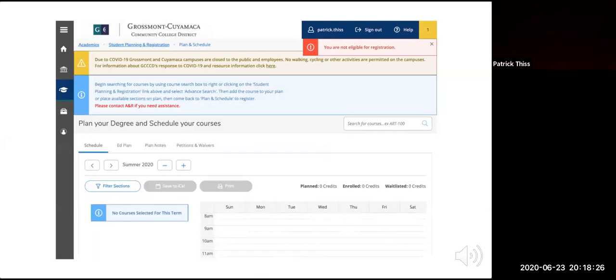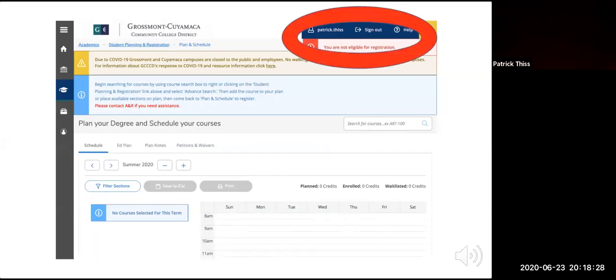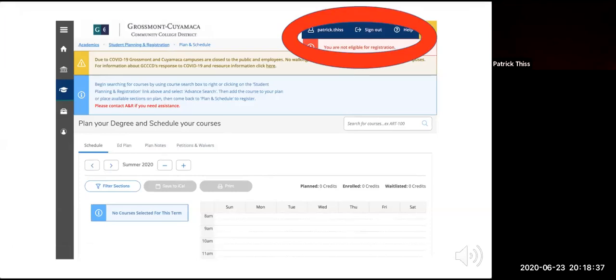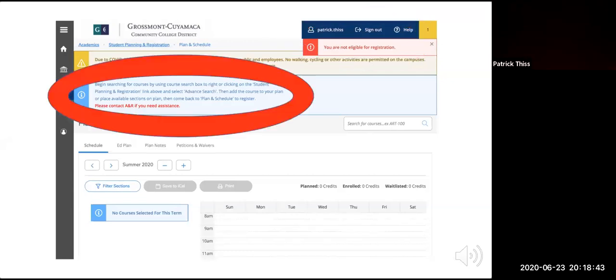inside Webadvisor. You know you are in your account because at the top you will see your name, but you will also see that you are unable to register at this time. Your registration date is next week. So what we are doing right now is preparing for that. This information discusses what we are doing within your account.